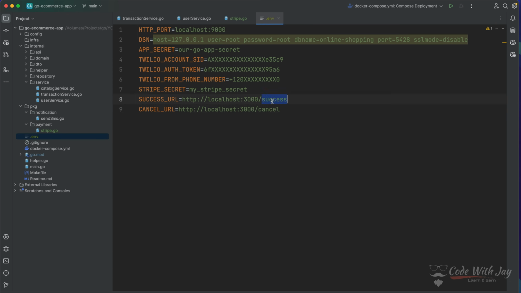As you can see, we have added two different URLs, right? The cancel URL will not receive anything, because when any payment fails or is canceled, we don't need to do anything, right? We are simply going to say, hey, your payment got canceled or payment failed, right?